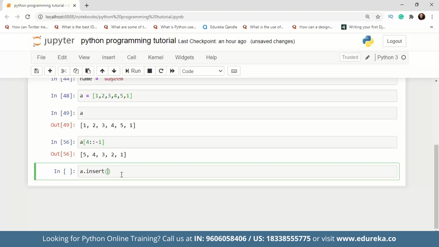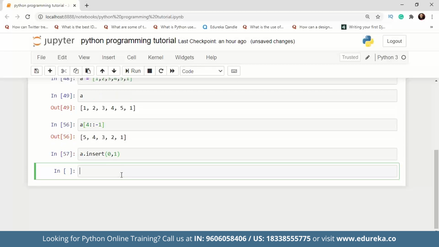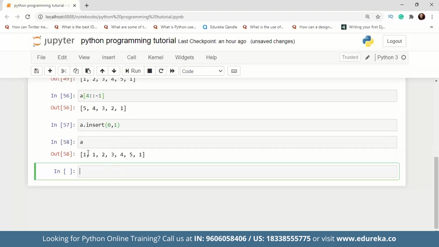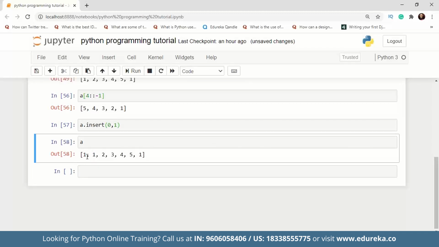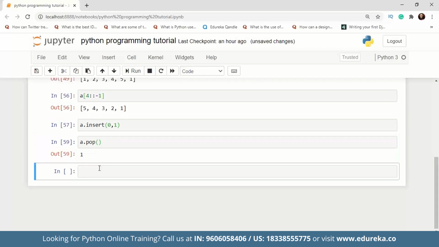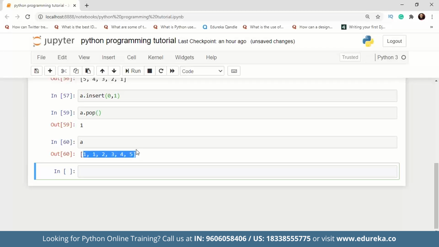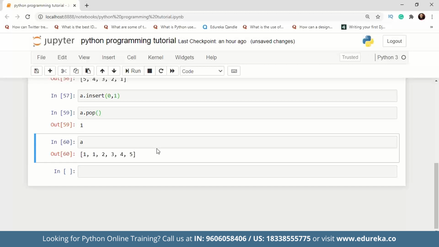So I'll just show you how you can insert a value inside a list. So let's just check. So at index number 0, we have added the value 1. So this is how you insert a value. And if I use the pop method, I am actually removing that particular value from the end of the list. All right, so this is all about list.